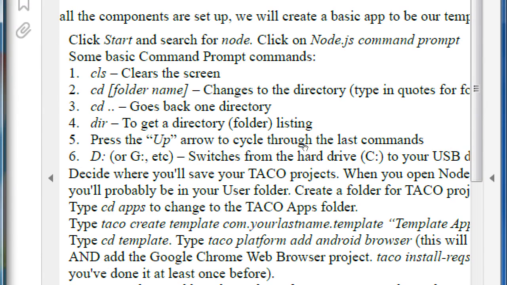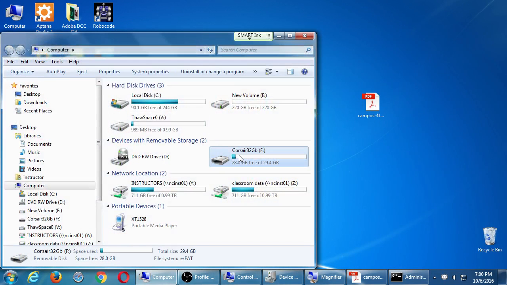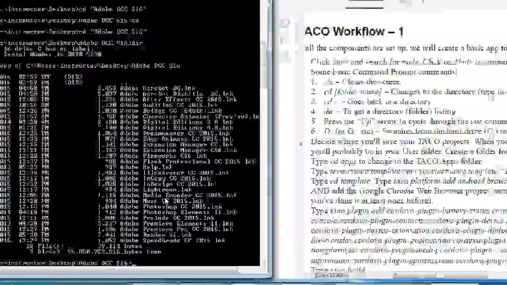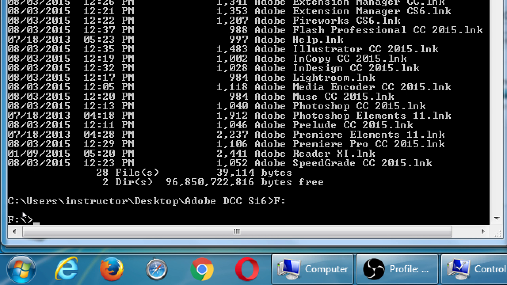When I want to switch to a flash drive, I need to know the drive letter of the flash drive. On mine, I do have to take a look over on Computer to see that my flash drive is on F. Yours may be on D, maybe on G, I don't know. Mine's on F. Knowing that, I type F colon, not CD, because technically I'm not changing directory. F colon, enter, and I'm on my F drive. My prompt says I'm on the F drive. DIR to see what's on it.